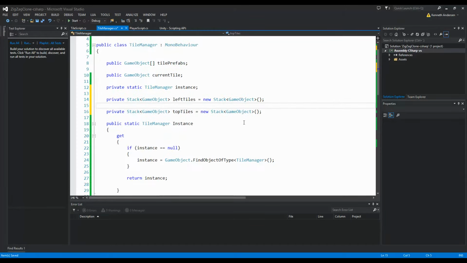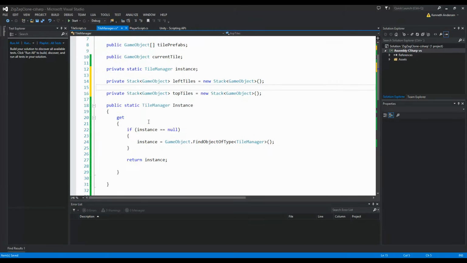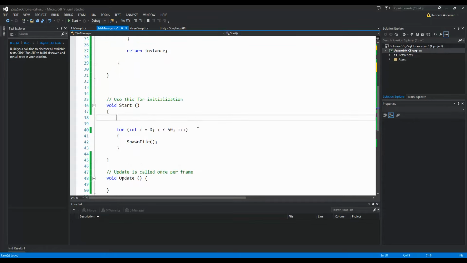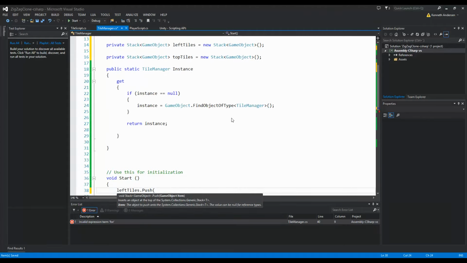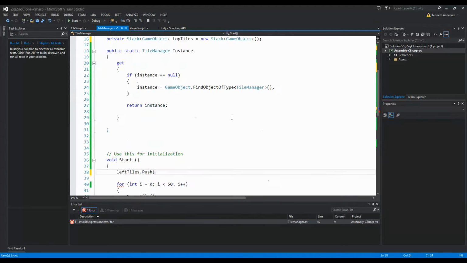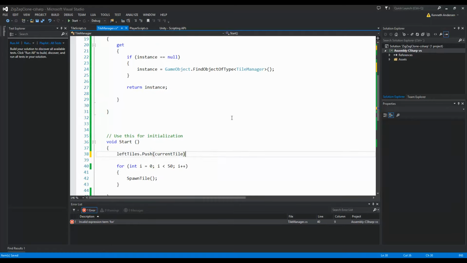So how does that stack work? Well, as the name says, it's a stack, like a stack of books or a stack of paper. So if I would add something to my stack, I would write lift tiles, for example, dot Push. So Push pushes something on top of the stack, like you take a book and put it on the table. If you push some game object, what did we have? We have a current tile, for example. That pushes something to the top of the stack.